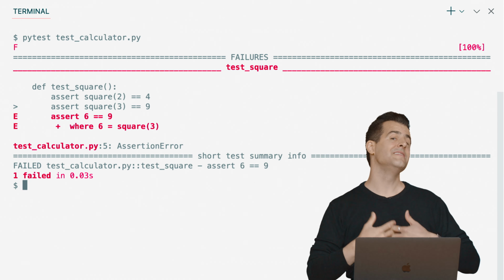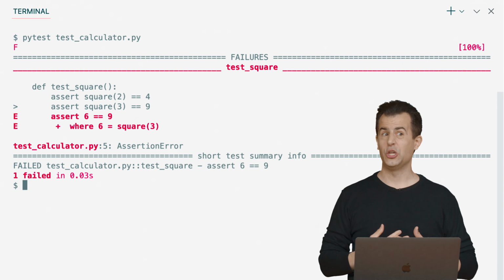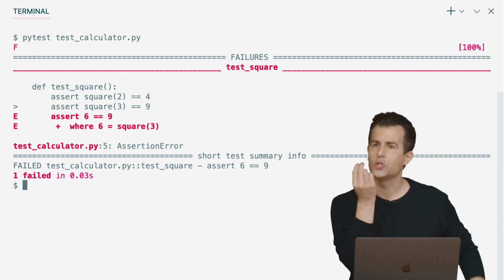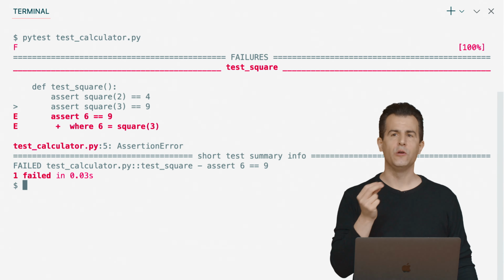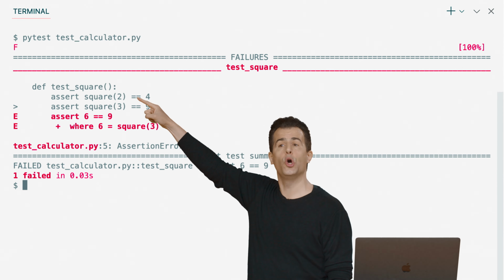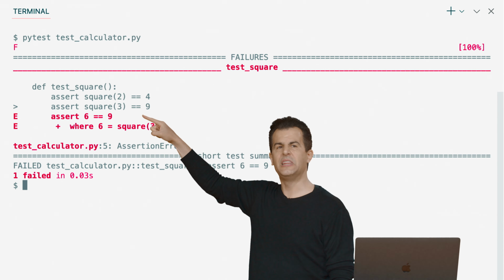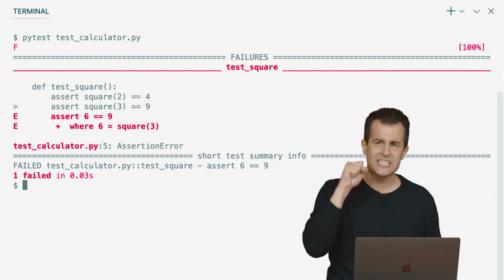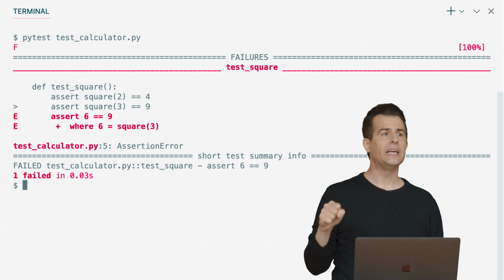Now, PyTest is not as user-friendly as telling you exactly why the bug is there or how to fix it. This is really just a clue to you what must be wrong. What you're seeing here is a clue that the first test passed because there's no red error below that line of code, but this test failed. Somehow or other, your square function is returning 6 when passed in 3 instead of 9.